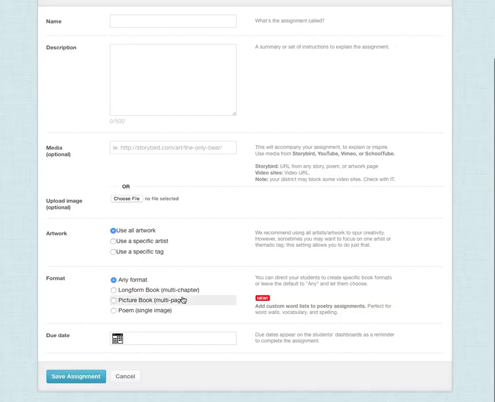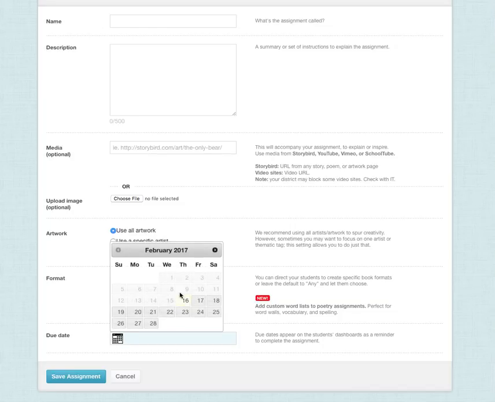For the format, there are three different formats. The students can create poems, picture books, or long form books, which gives you the option of creating chapters. And then finally you would select a due date and then save as an assignment.